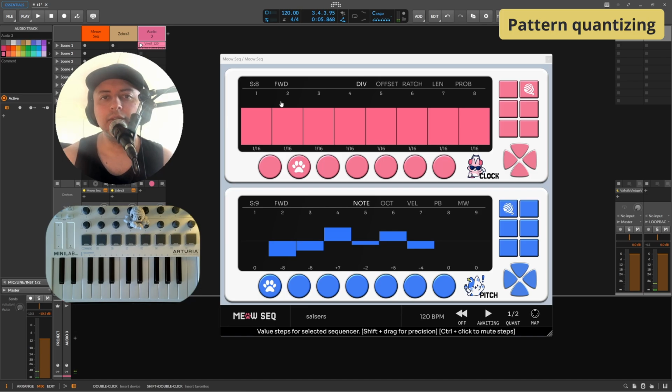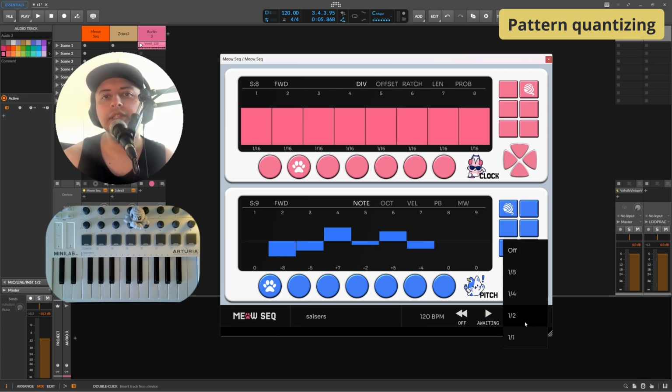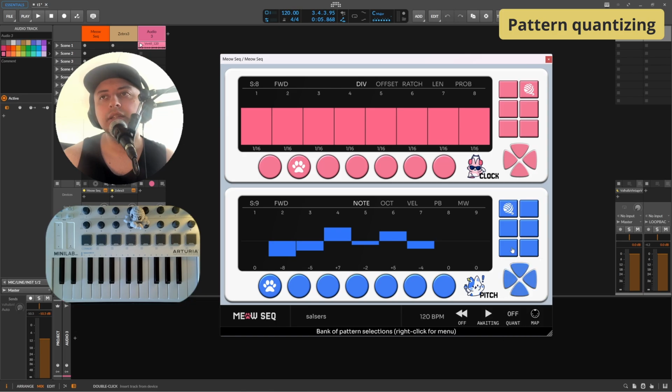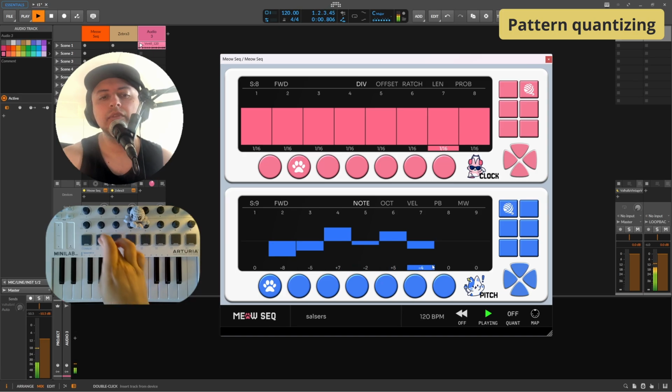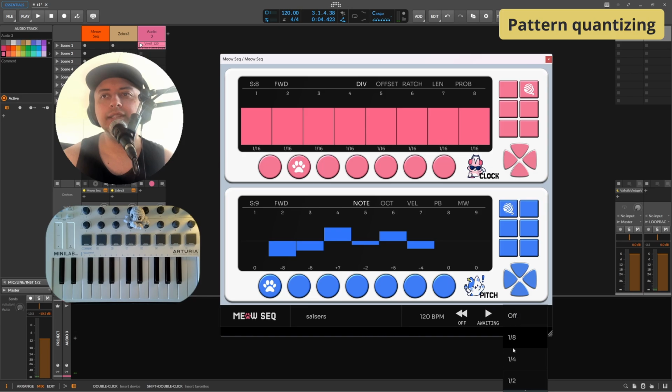So notice that when I make pattern changes, the changes are synced to the beat, and that's because of this quantization option here, which quantizes the changes to a beat or a fraction of a beat. So if I turn it off, you're going to notice that it's just going to desync everything when I make pattern changes. Right, so you need some kind of quantization to make sure that the changes will stay on beat.